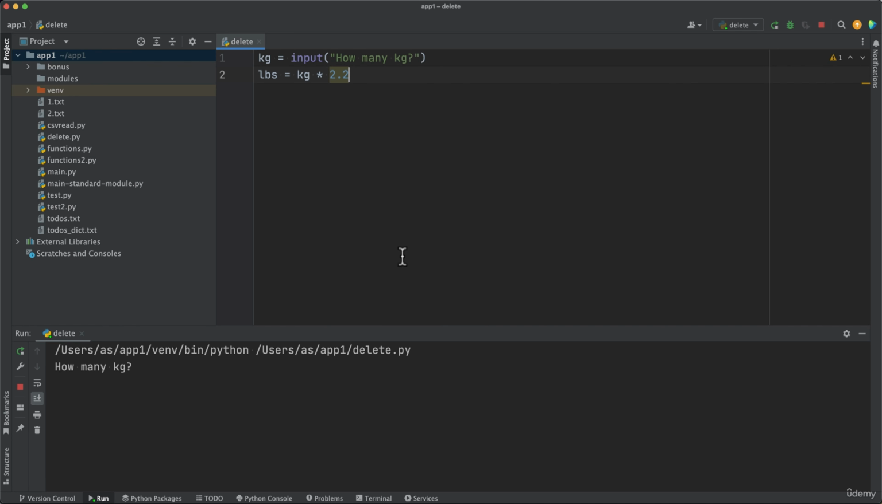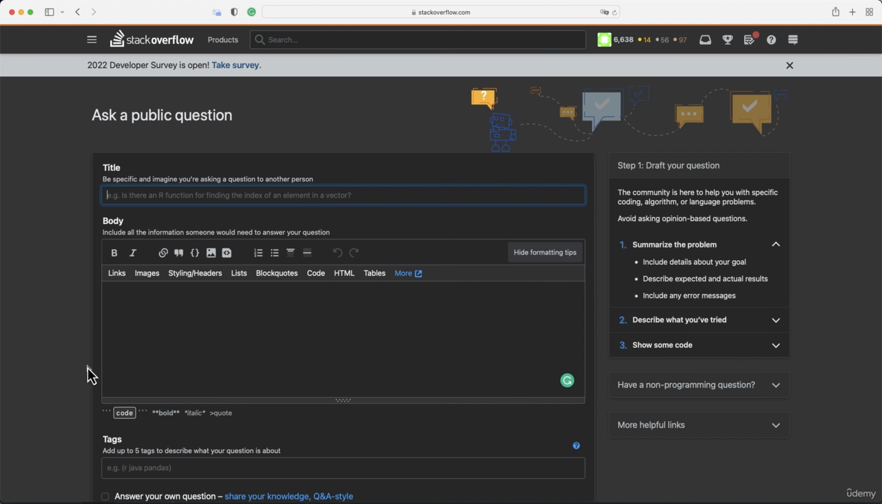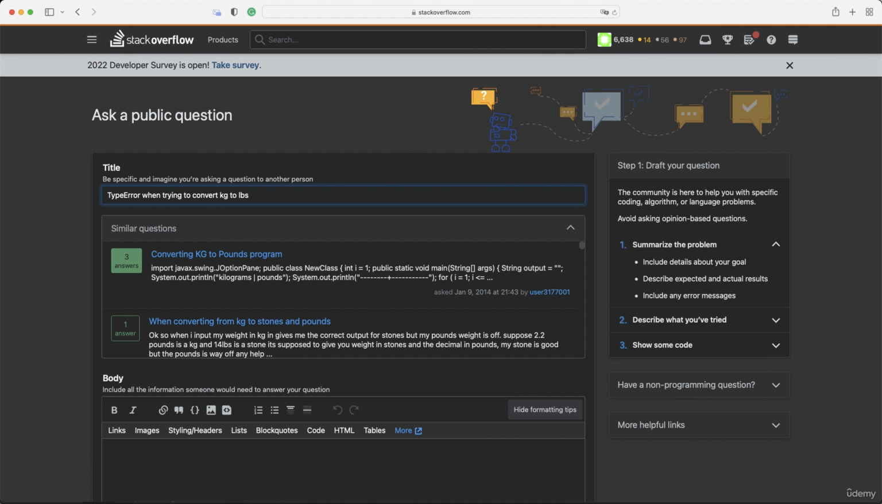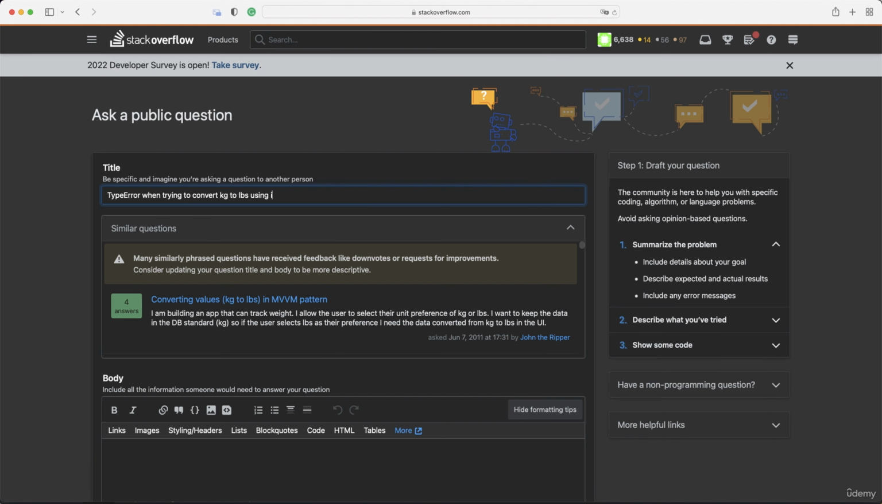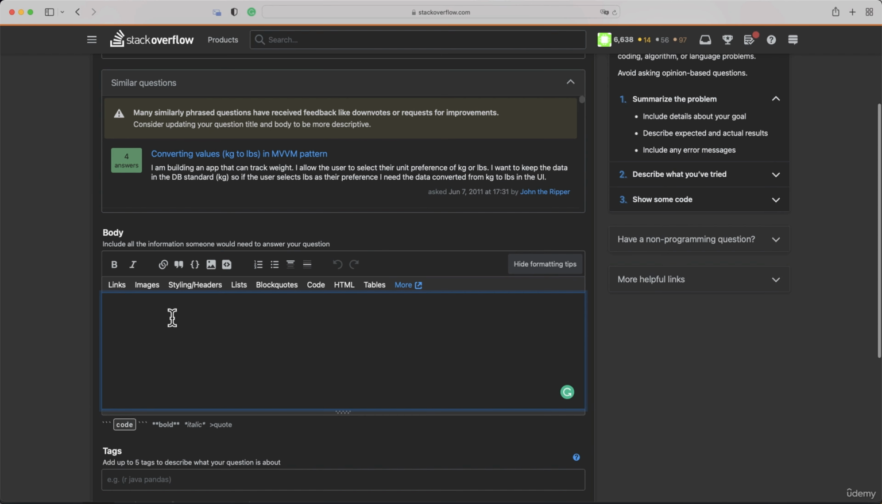reproduced. So when we run this, we enter a number, we get this. So you could say type error when trying to convert kg to lbs. So you're trying to convert kilograms to pounds, but you get a type error, and you're using input. Again, Stack Overflow will suggest some existing answers, so you can click there if you want. Otherwise, you can continue with writing the body of the question.